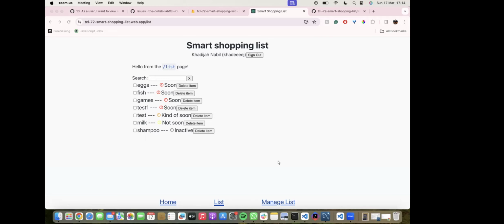Then if it's kind of soon that the user chooses, then the item should be bought within 7 days, or before 7 days, less than 30 days. Then the not soon is that the user should buy it before the next purchase. The user should buy it before 30 days.